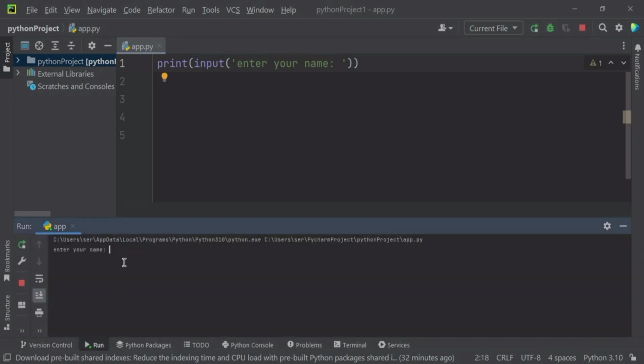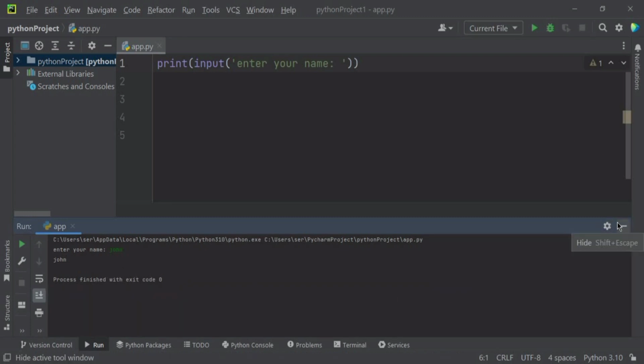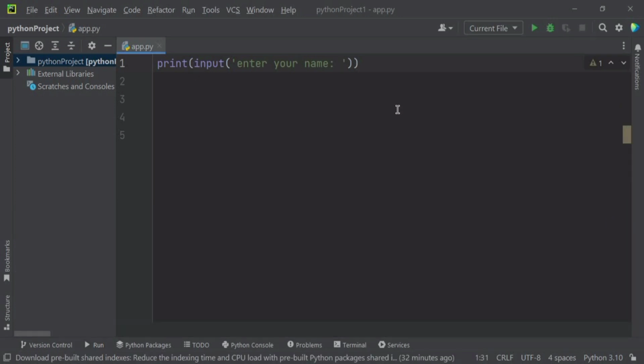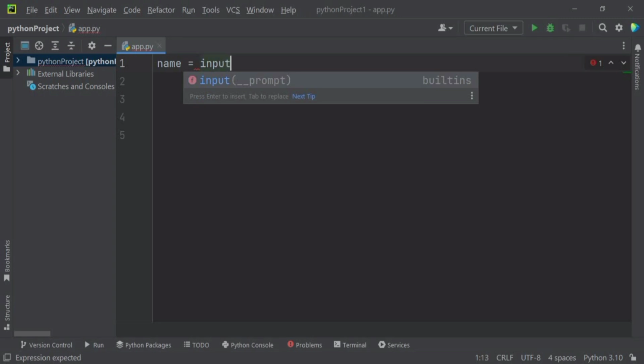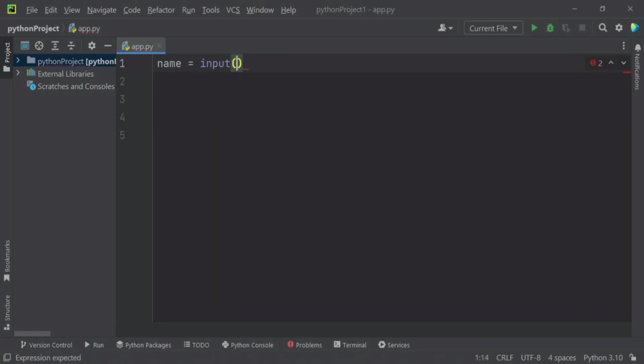You can see here it prompts the user to enter the name, and we can say the name is John, and we hit enter. It just prints out John to the console. It didn't do anything with this John, it just prints it out. But we can store this input in a variable. So let's get rid of this. We can just create a name variable and set it equal to an input. And inside this input, we're going to say "Enter your name".